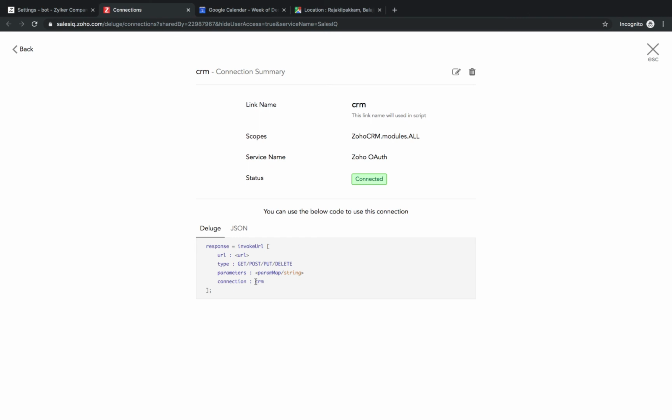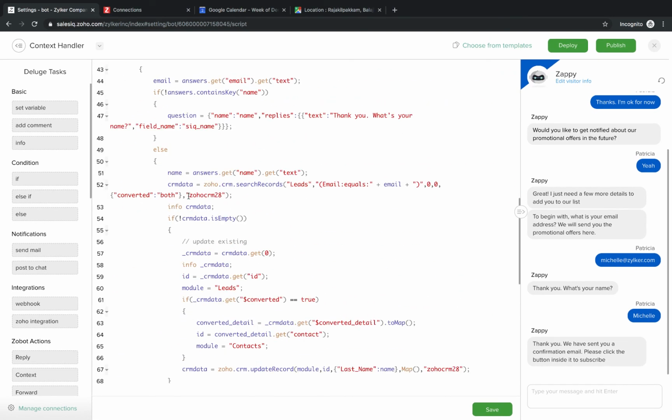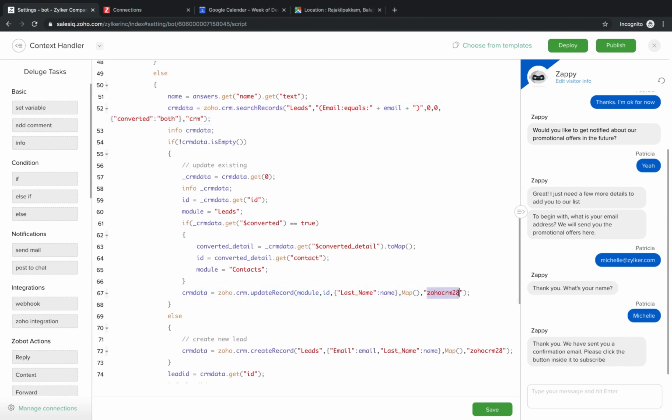When you're importing templates and using them inside your script builder, you need to make sure you replace the existing connection link names in those scripts with the connection that you had created for yourself. For now, this is my connection name, and I'm going to go back to my code and replace the existing connection name, that is Zoho CRM 28, with my connection. Only when I replace the existing connection link name in the templates with the one created for my connection are they going to work. Otherwise, my data is not going to fall inside my Zoho CRM.